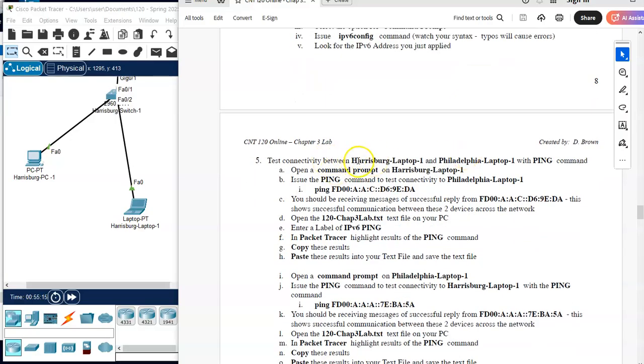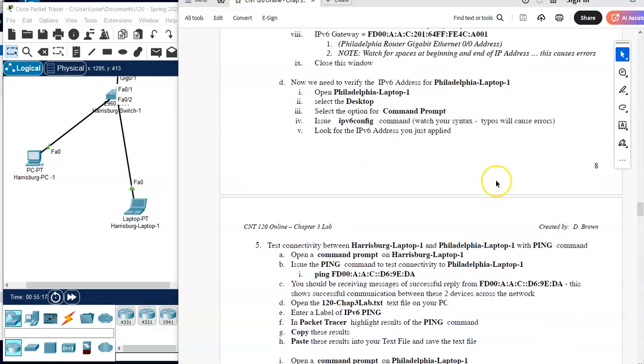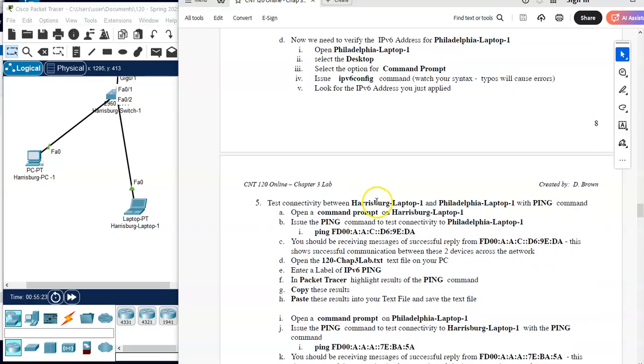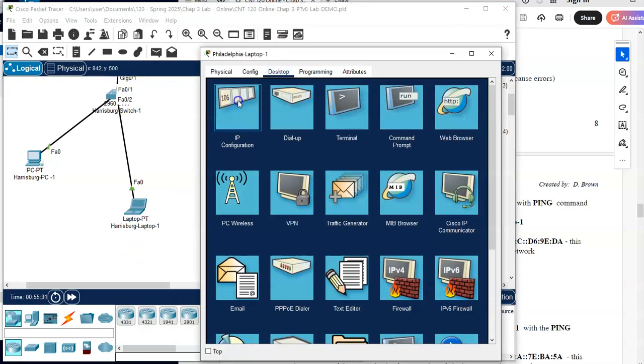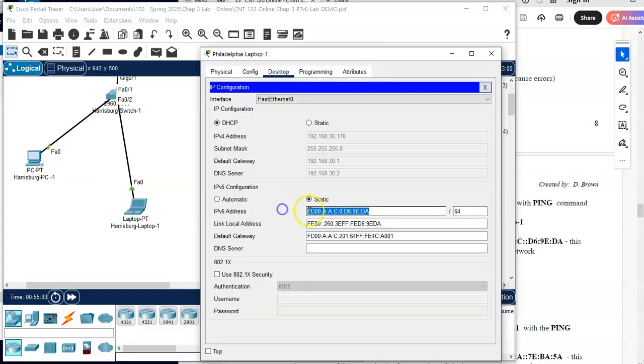We're going to try to ping between the Harrisburg laptop and the Philly laptop. So let's work smarter, not harder. We want to do a ping to the Philly laptop. So over here, I'm going to open up the Philly laptop. I'm going to grab the IP address from here, right-click copy. I don't want to change anything. I'm just going to gather that IP.